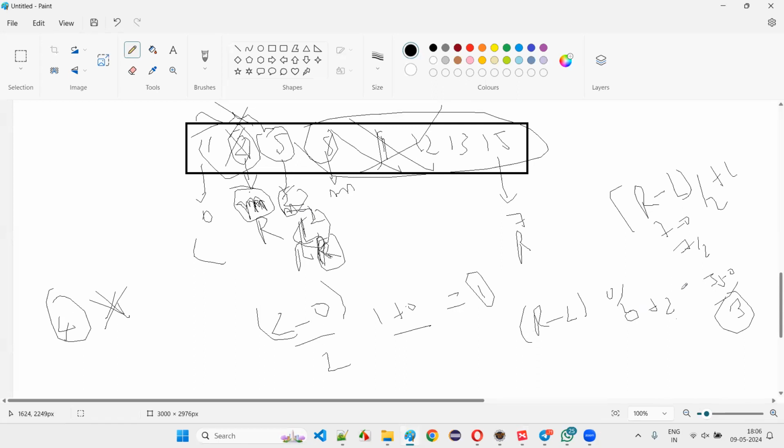Left and right are both the same. So left is 2, so 2 will be the result. 0, 1, 2. It will take the middle element as 5. It will compare 4 and 5. Are they equal? Are these 5 and 4 equal?